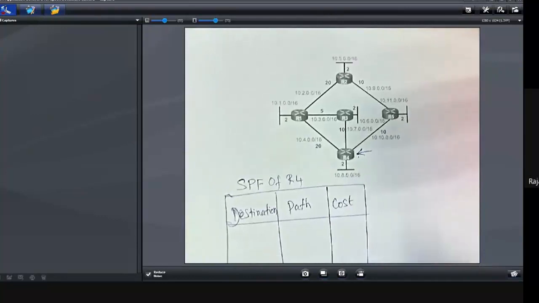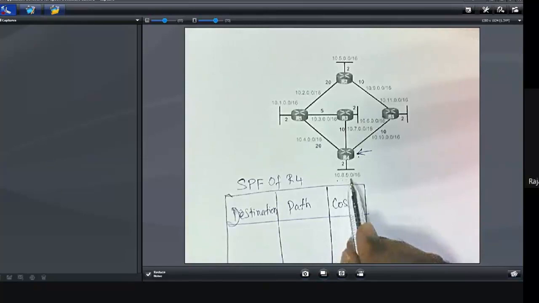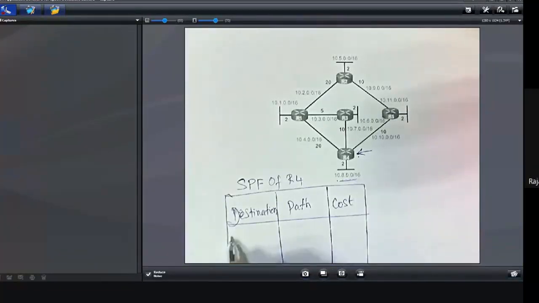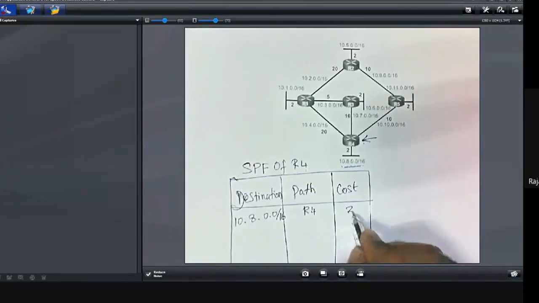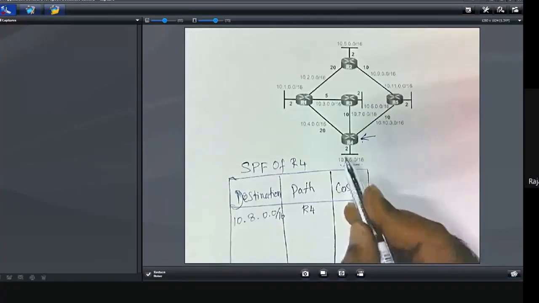Now, first one is 10.8.0.0/16. This is the first destination, first network. So I write 10.8.0.0/16. This is my first destination. So what is the path? The path is directly connected. So this is R4. It is directly connected. The cost is 2. Okay, this is the cost.